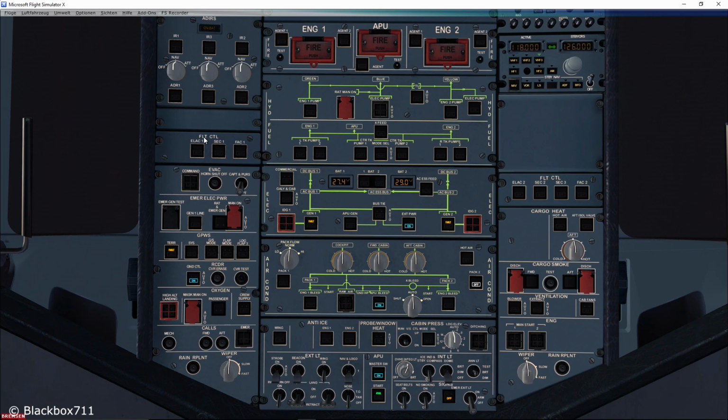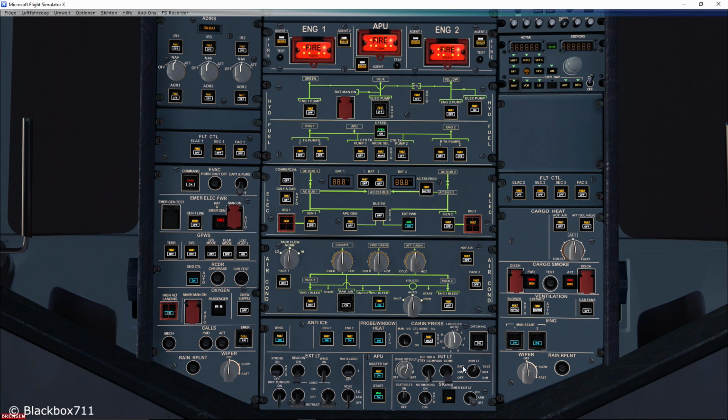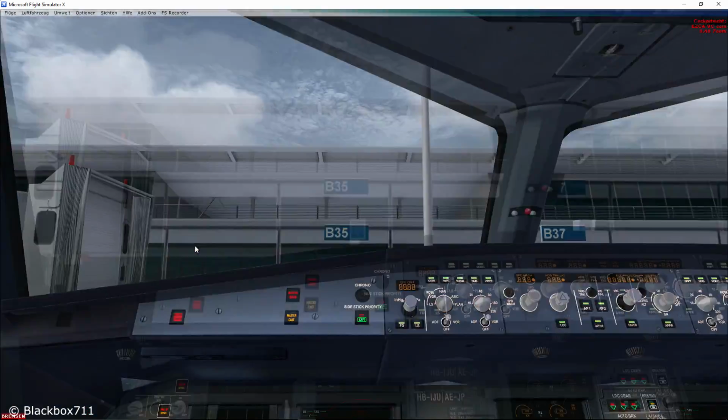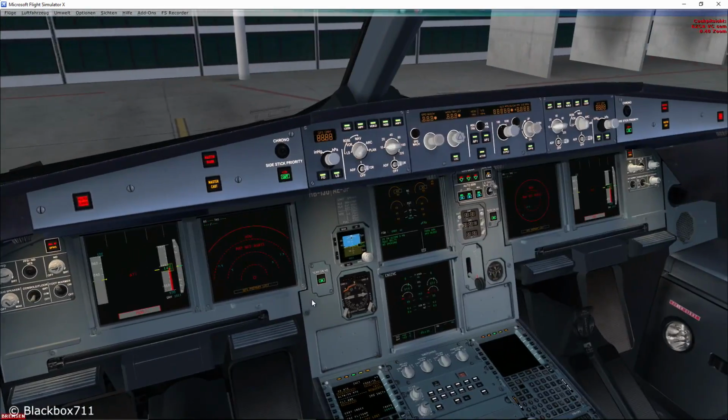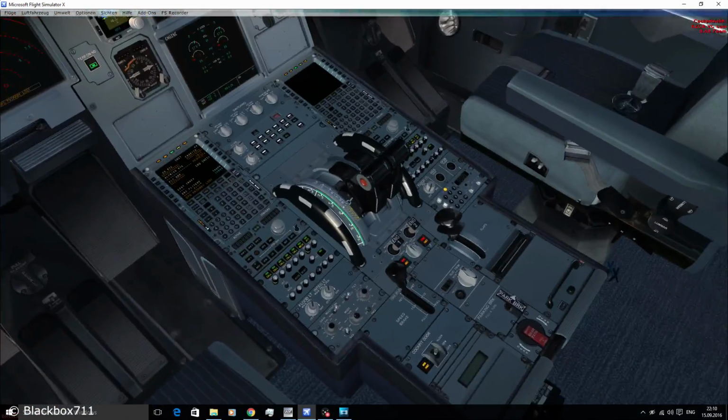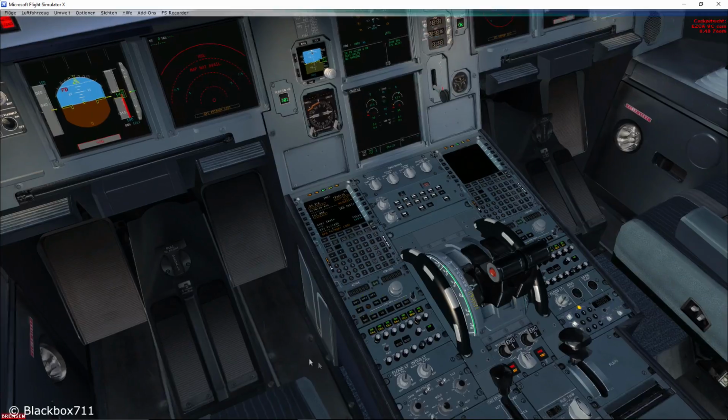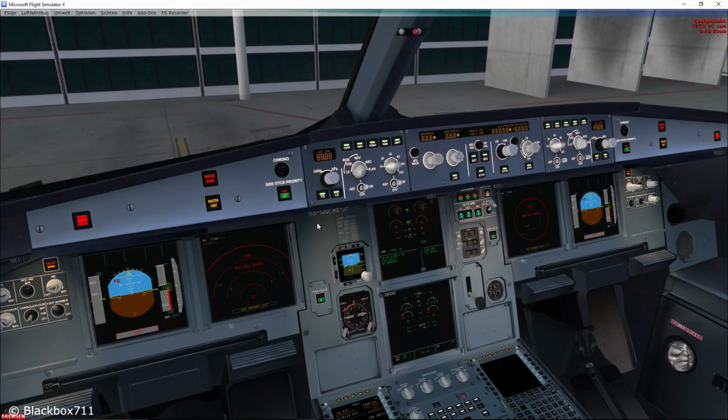Then we'll go to the bottom of the middle panel, start with the lights, setting the strobe switch to auto, also selecting nav lights, the seatbelt signs, the no smoking signs, and we'll arm the emergency exit lights. Next we'll perform a light test. Check that all the light bulbs are working. Okay, looks good.